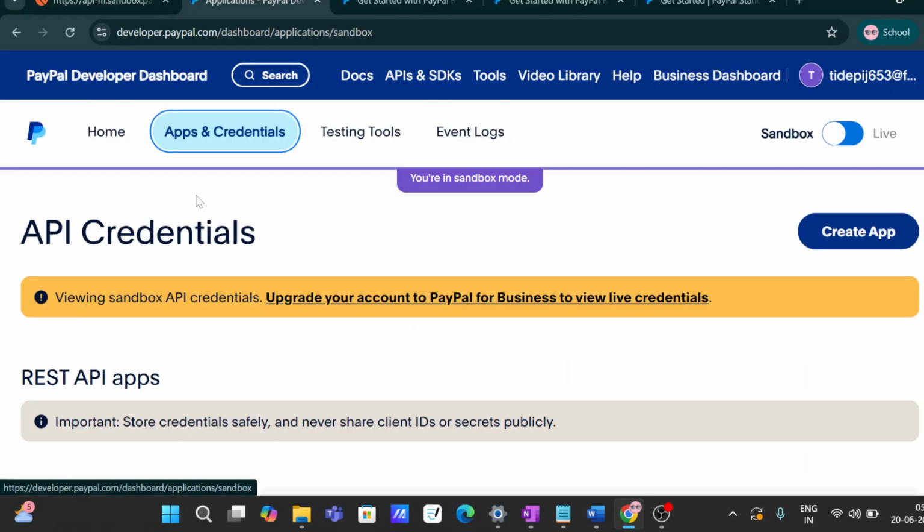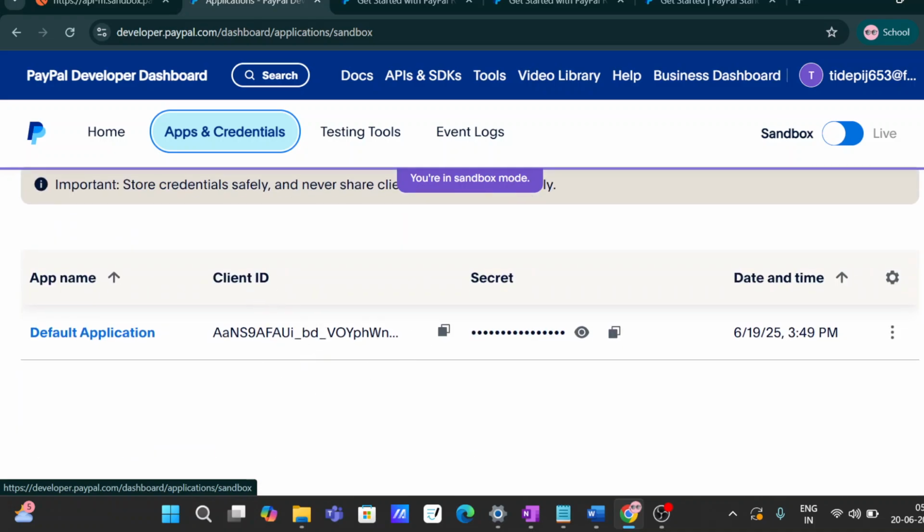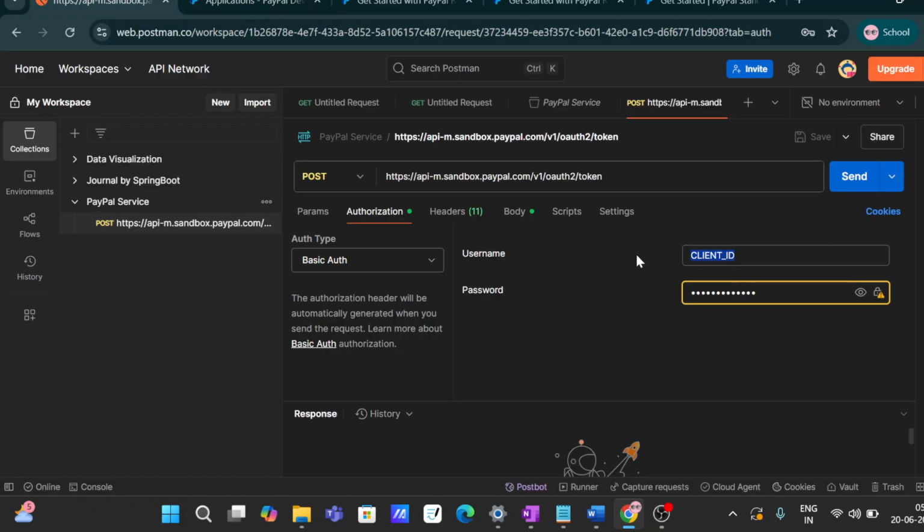Go to the apps and credentials section and you have the client ID and client secret. Copy this client ID, paste it over here.